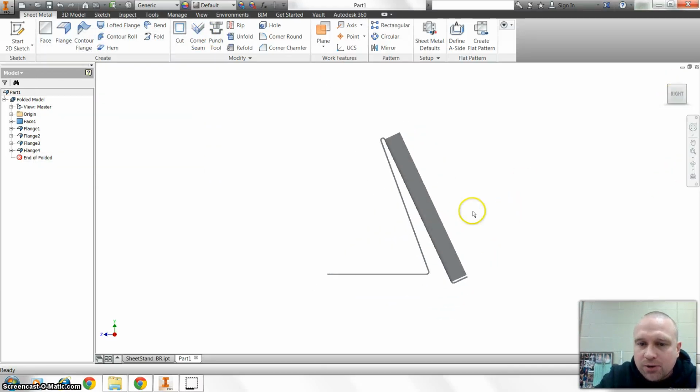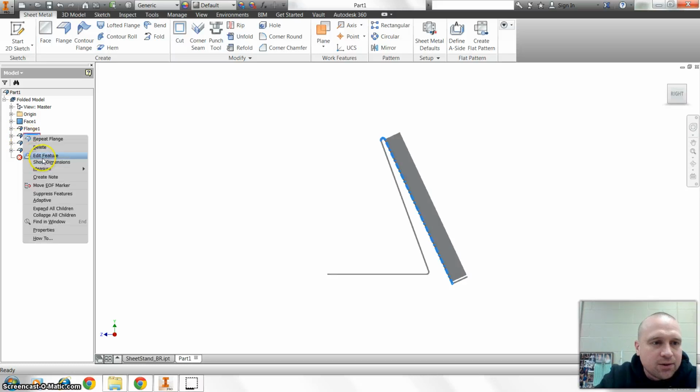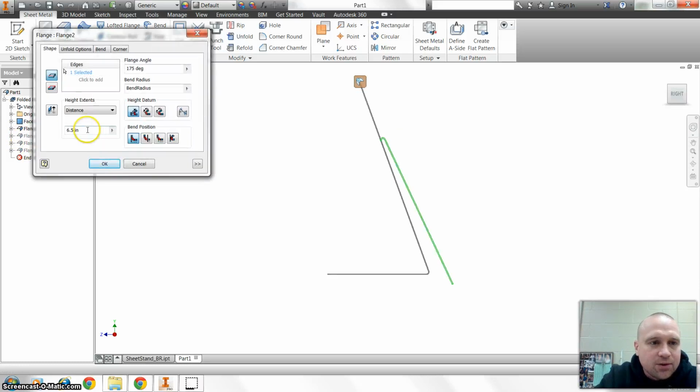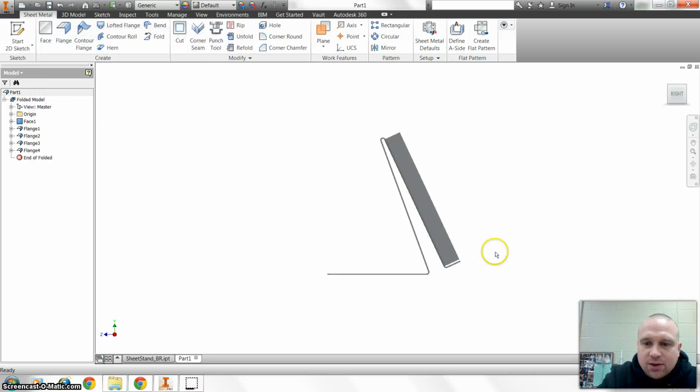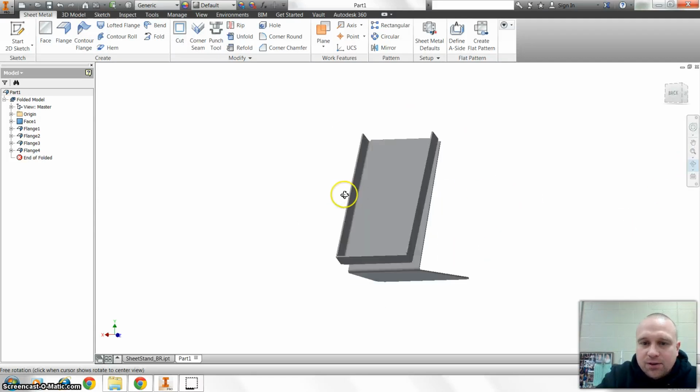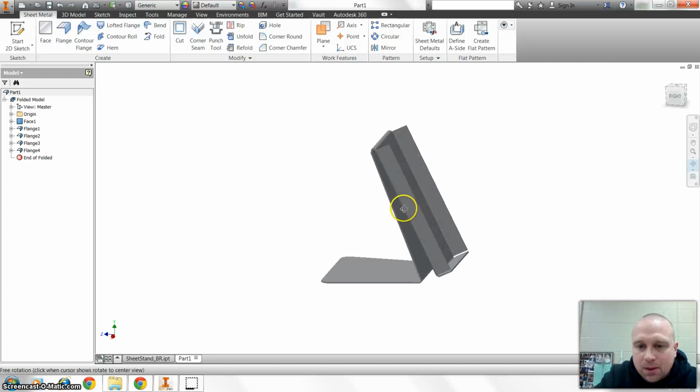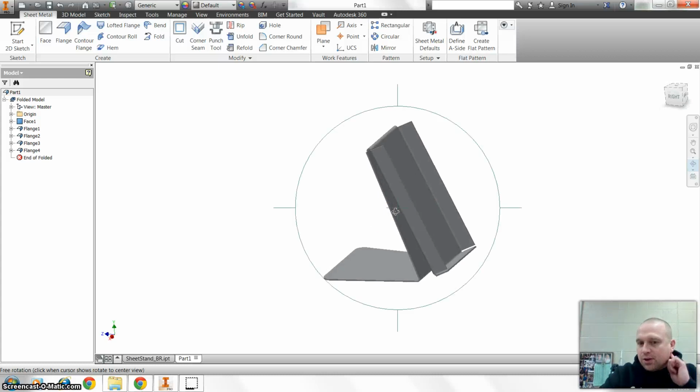If we look at our object, it looks a little bit too long right here. So let's edit that flange. That was flange number 2. So I'm going to right click on it and say edit feature. And instead of 6.5 inches, let's just make that flange 6 inches also. And that appears to fix our problem. So don't forget that you can go in and edit your features.